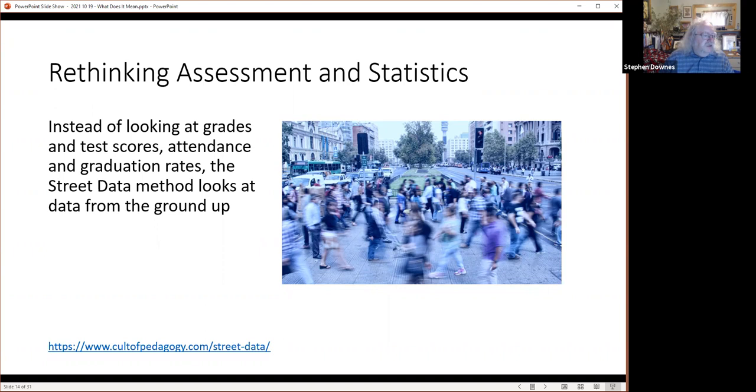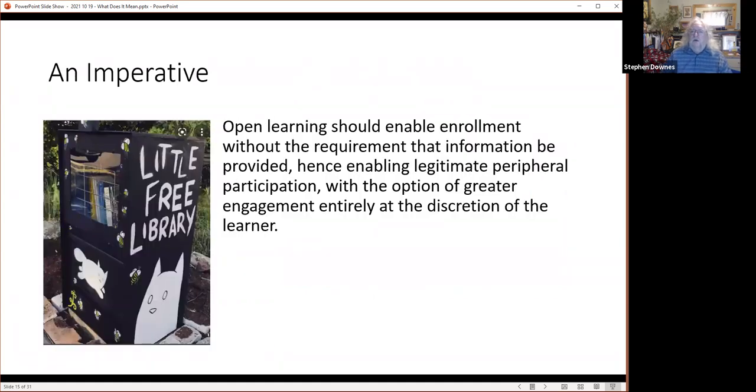Alex Ankerley is saying in the comments, learning happens without being tracked by others, allowing learners to track their own. Exactly. That's exactly right. Mark Wilson saying, registration is for the allocation of resources. Some of us are self-funded and do not need to be tracked. Again, exactly.